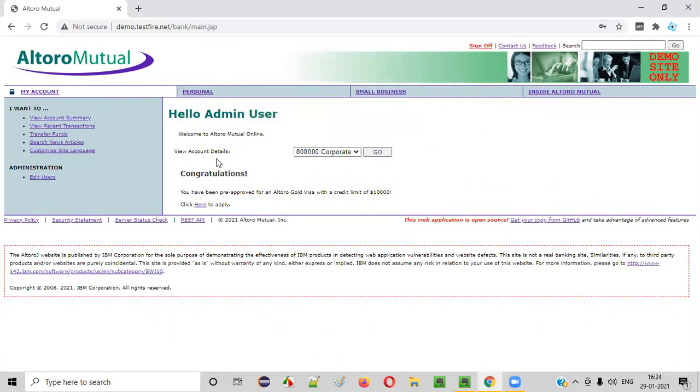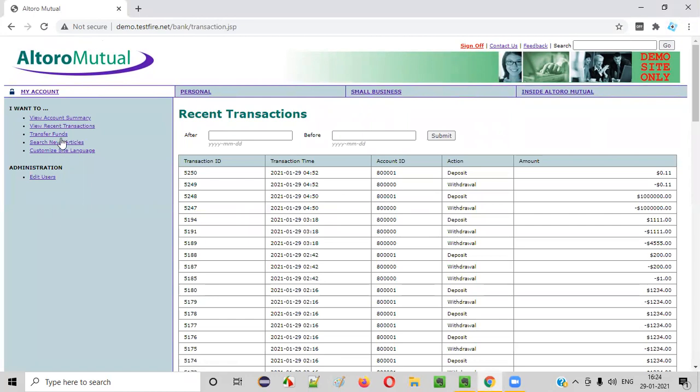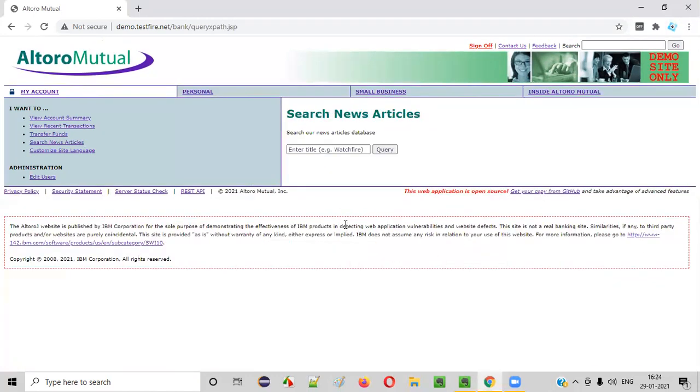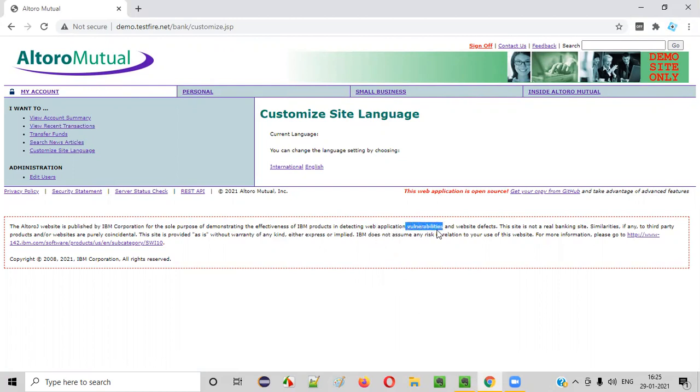You'll get logged in. So now you'll see other sets of functionalities like view account summary, recent transactions, and transfer funds. On all these pages, guys, you can perform security testing, okay? Before login, after login. These are the pages where you can perform security testing with the intention of identifying web vulnerabilities, okay? Security vulnerabilities in this application. And you can sign off.